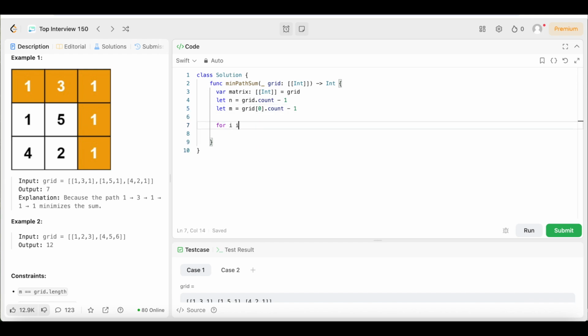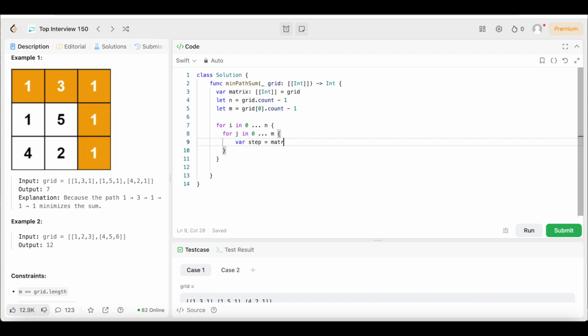We'll say for i in 0 dot dot dot n, then we're going to open up the brackets. Then we're going to say for j in 0, this time dot dot dot m instead of n, then open up the brackets. Now we need to start with the current cell value. So we'll declare a variable, we could call it step, and we'll set that equal to matrix square bracket i, then square bracket j, just like that.